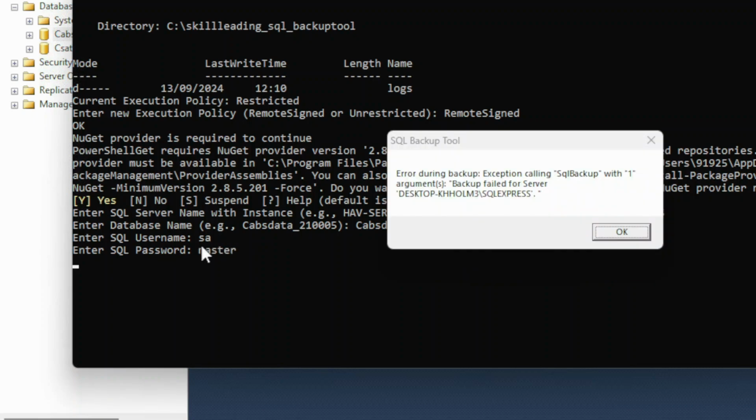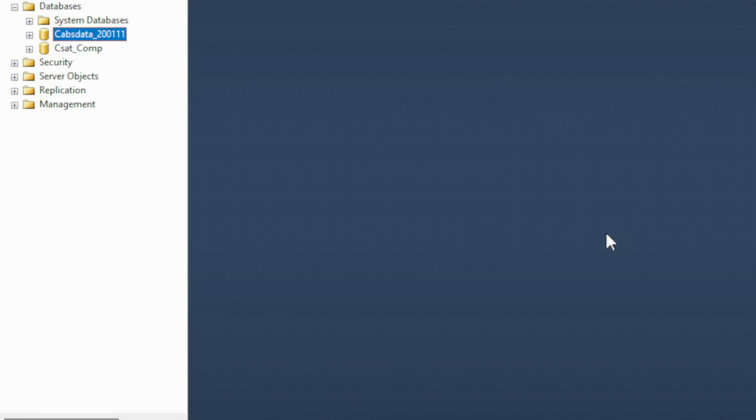Once all that's done, the software is ready. Just open it, and it will automatically back up your databases. If any error occurs, don't worry. This tool handles everything and generates proper logs for each step.